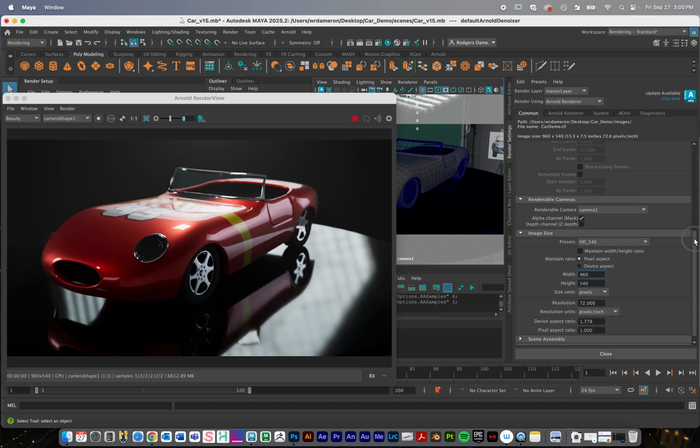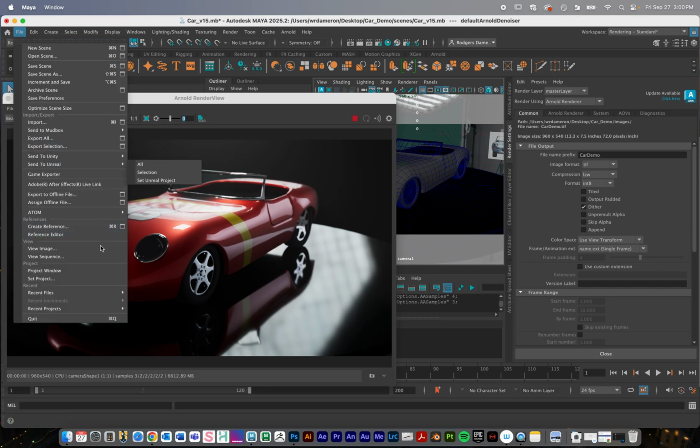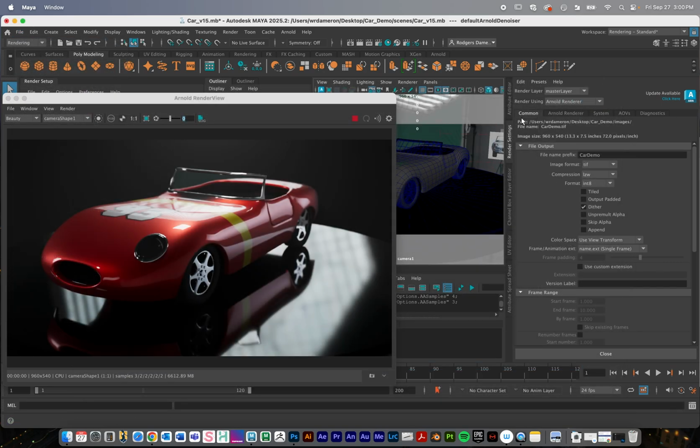And let me just click back here. So under the Common tab, make sure that your project is set correctly. So you can see I have my project here, and all this work should go into your images folder within your project directory. So if your project is not set in the right place, just go to File and then Set Project and make sure it's going to the right spot, right? And so this is where you can check that.